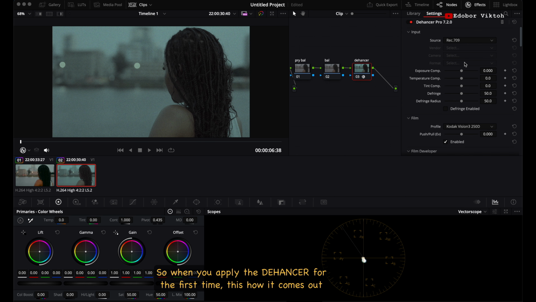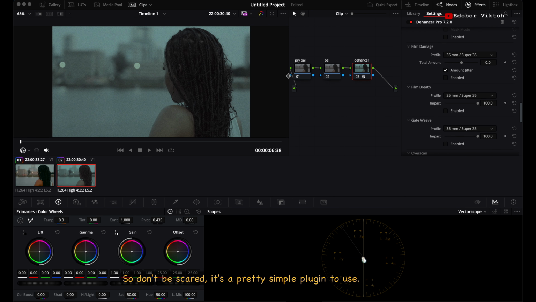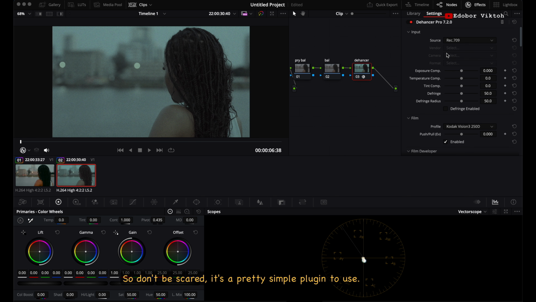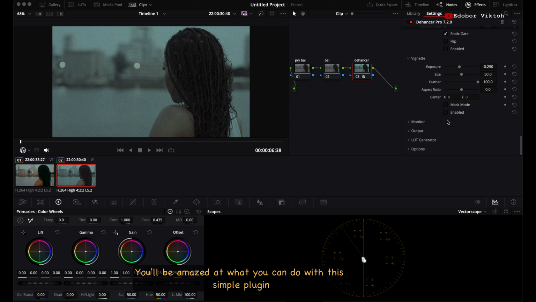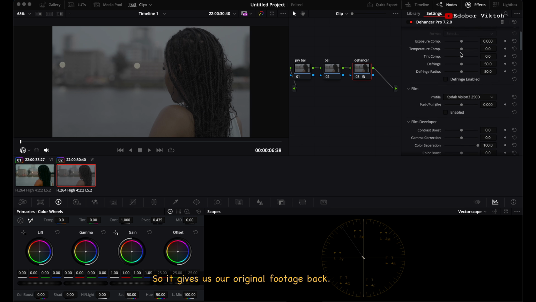When you apply Dehancer for the first time, this is how it comes out. Don't be scared, it's a pretty simple plugin to use. You'll be amazed at what you can do with this plugin. So come down to options and disable all tools, so it gives us our original footage back.